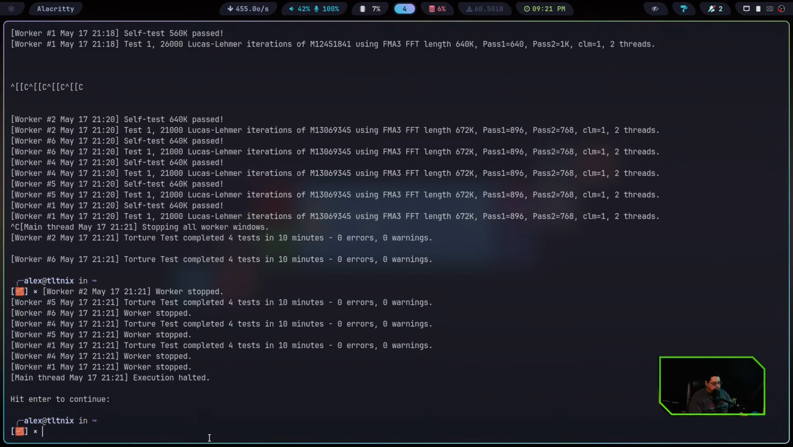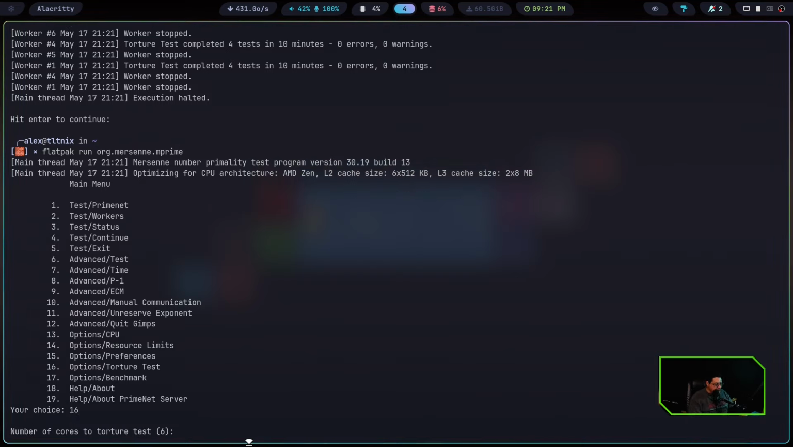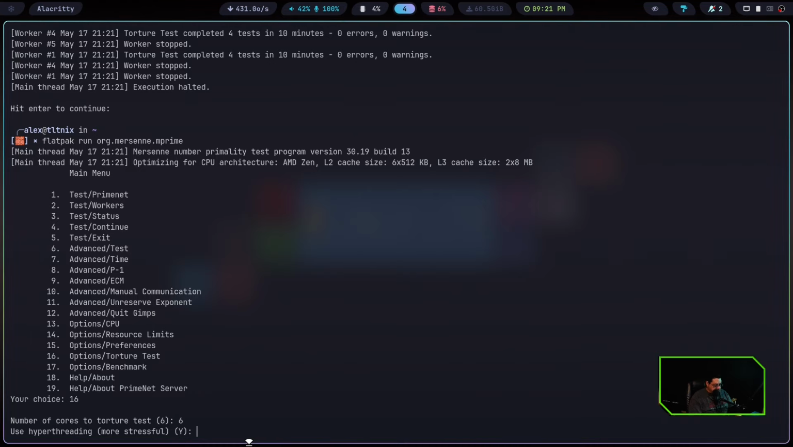Now, I want to show you something else. So if we do this again to run it, and say you had just worker 1, or all your workers failed, it recommends, like if you do option 16, right? And number of cores to test, we're going to do 6. We're going to do hyperthreading, yes.